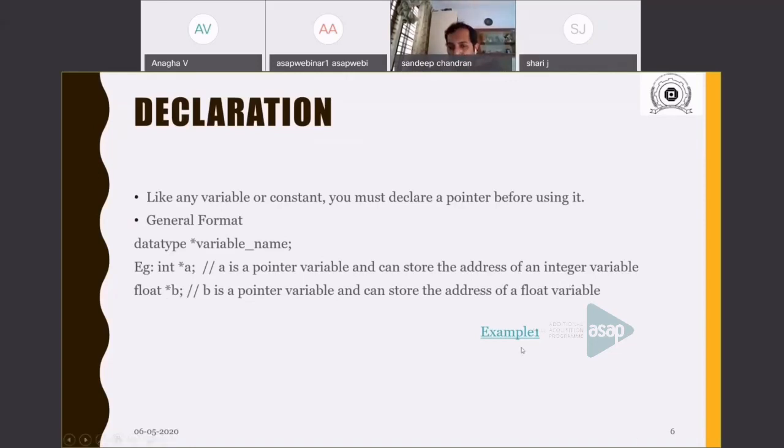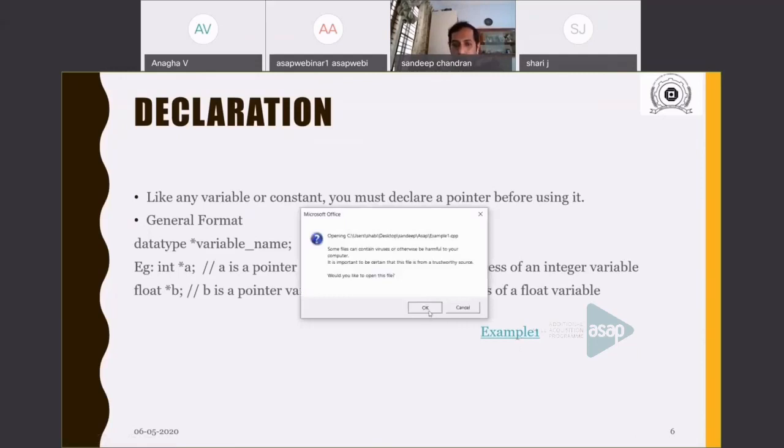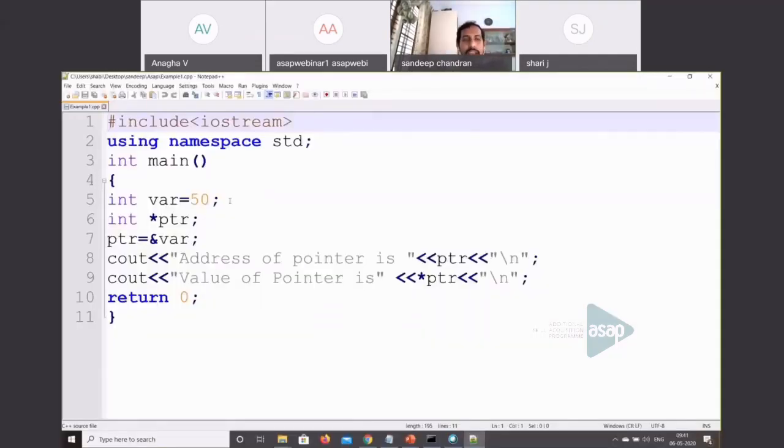So we will go for an example. Here I have created a variable with value 50. I want to create a pointer variable. We don't have a pointer keyword, so we use the integer type along with the star operator. It means that it's a pointer variable: int star ptr. ptr is a pointer variable. Now I want to store the address of this variable. I don't know the address, but using the address-of operator, ampersand, I will get it. ptr equal to the address of that particular variable. So ptr will have the address of the variable.